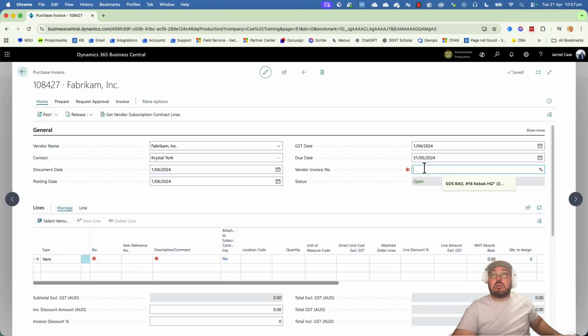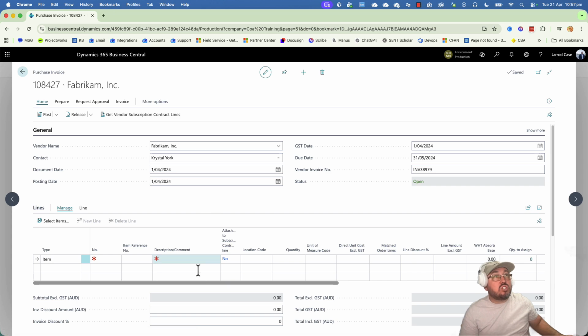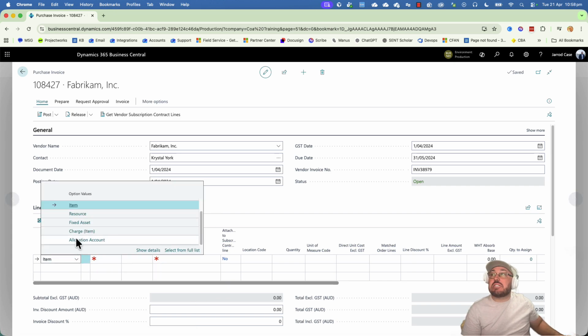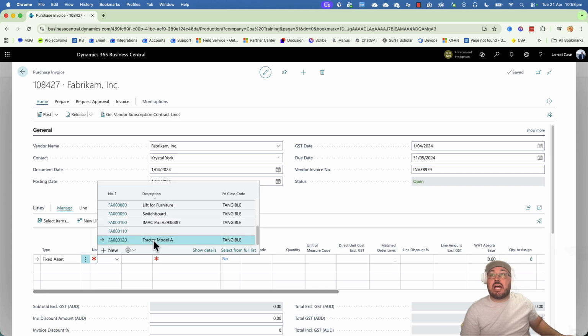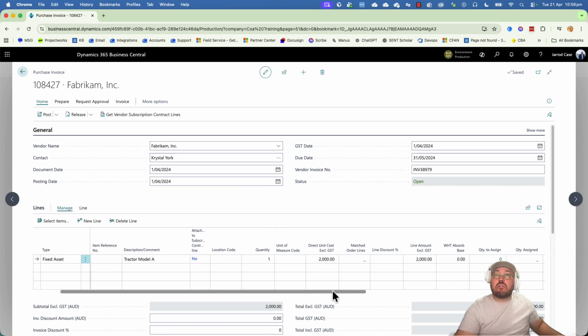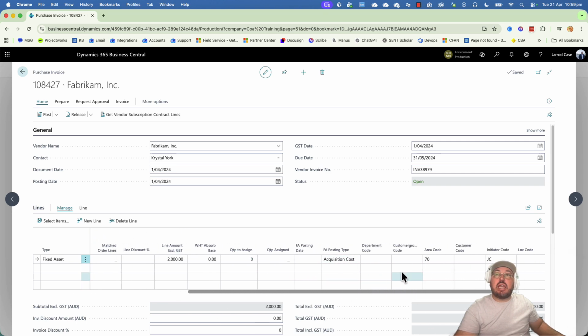What we're going to do now is go in to purchase invoice, new purchase invoice, Fabricam, just like that. We got an invoice from the supplier. You would obviously load the invoice into the attachment and check it against what we're doing. We're selecting fixed assets on the line. We've already exposed our extra fields. Here on the line, as we scroll over, we can see it says acquisition cost, and the reality is we're looking for maintenance. As we change this, it's going to change the posting to be expensed.